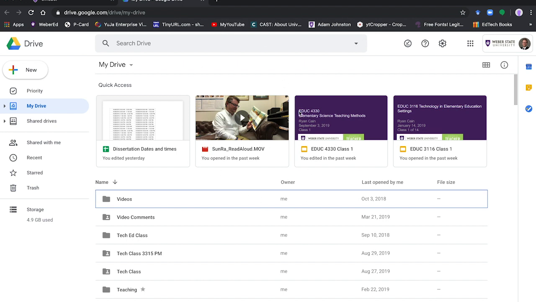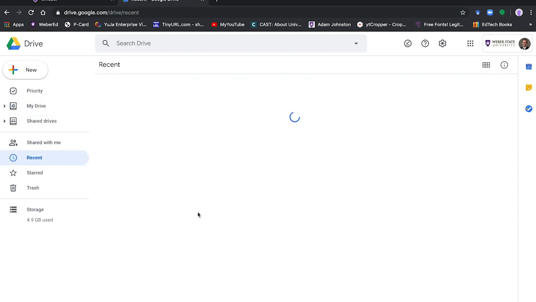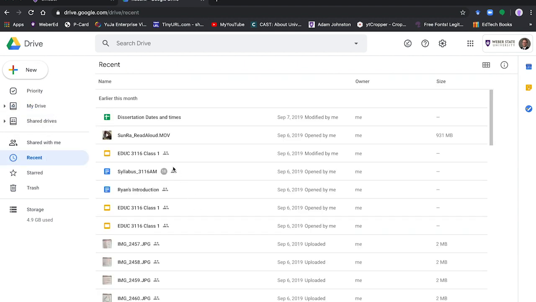So right now you can see it up here in the quick access area. If you don't see it there, you might click on recent. And you remember I renamed the file so it has an indication of what the movie is. So this will be easy to find at a later date.